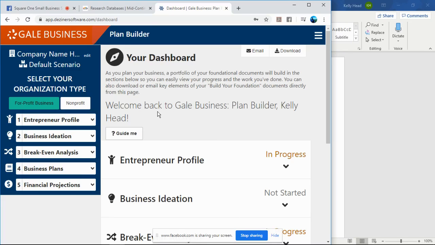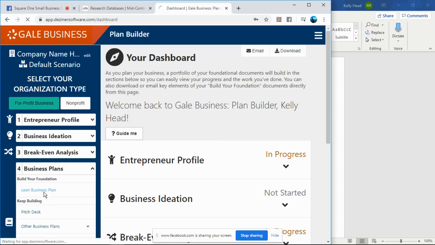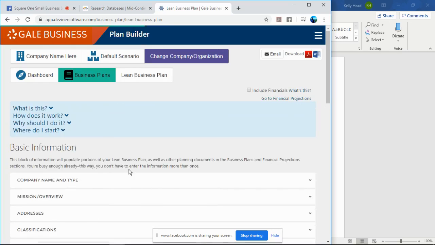So once you sign in, you have this dashboard that shows you 5 different sections that you could contribute to the business plan. The formal business plan is actually just number 4 here. It's using the lean business plan model, so I'll show you that first.